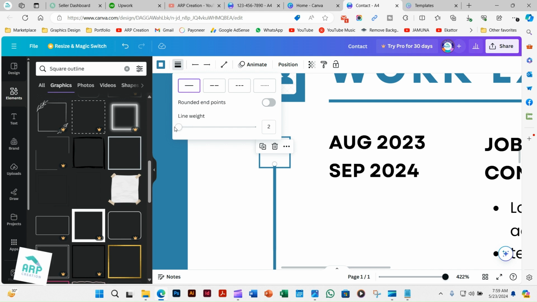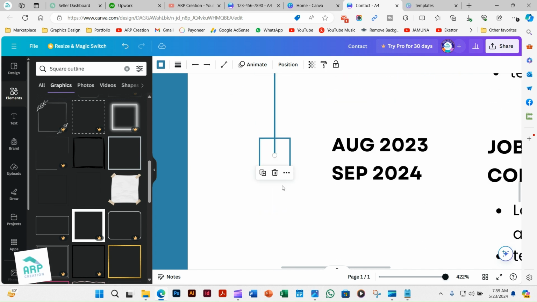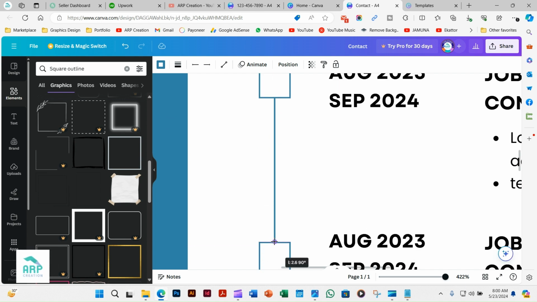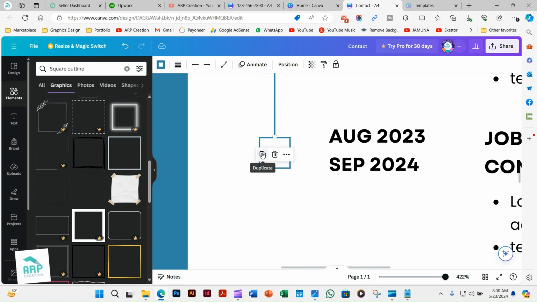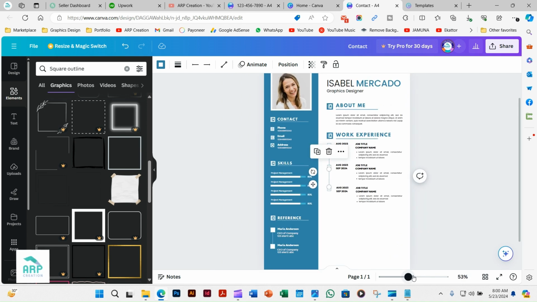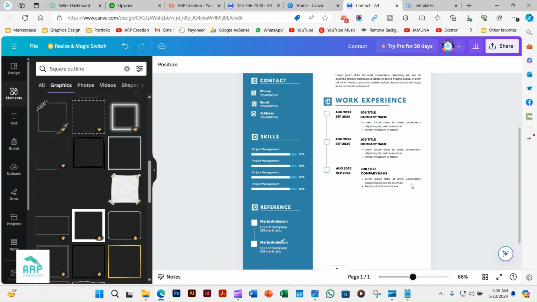Change the line width to 1. Now it is the line width size. Then duplicate it and move it to the downside. Okay. We have just created the work experience section.